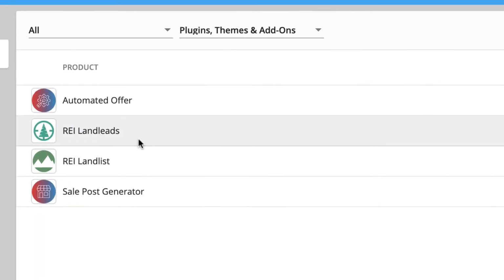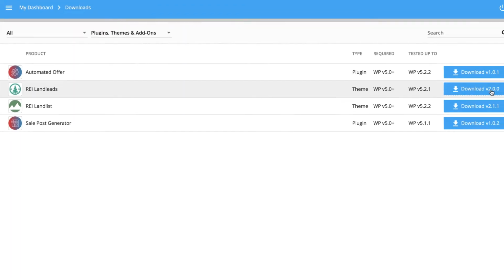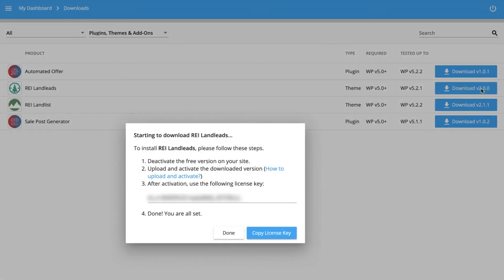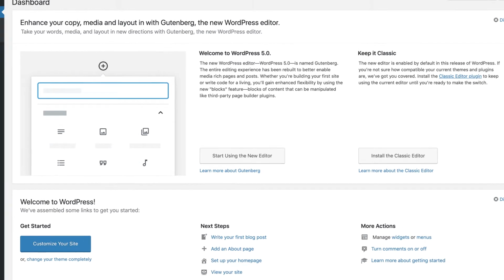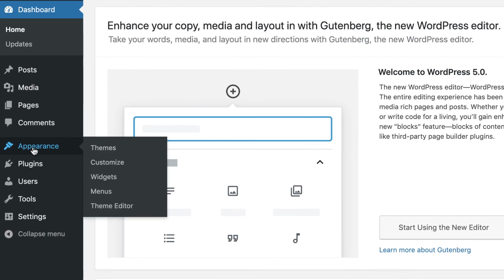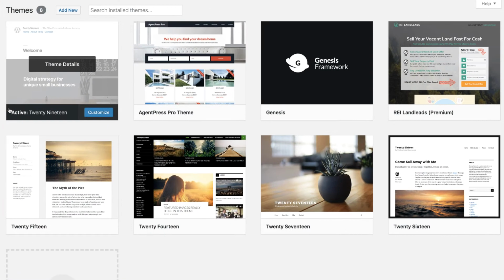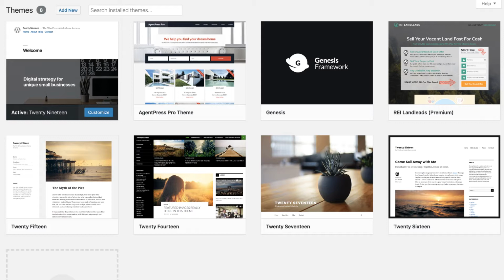And then there it is right here, REI Landleads. So I'm going to go ahead and download this. It's going to give me this activation key, so I want to copy that. But once you've got your theme, all you've got to do is go over here to Appearance, and then click on Themes. And just in case you're not already aware, a theme is basically something that layers all the design elements on your website and puts everything in its proper place.